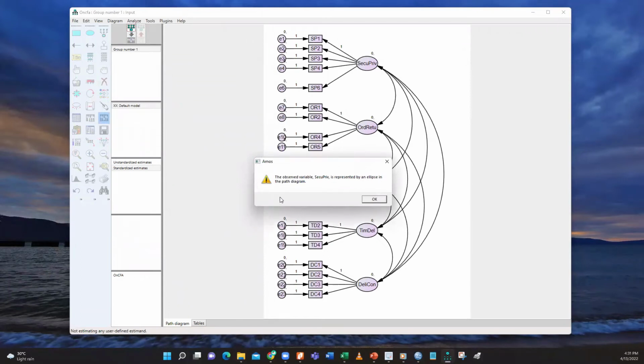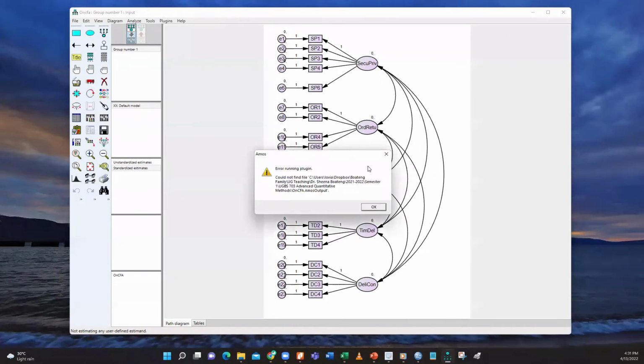Now, as soon as I clicked on it, it gave me a prompt. It said the observed variable seqpriv is represented by an ellipse in the path diagram, meaning that the name is not being recognized by AMOS. So I have to modify the name a little bit. So I click OK. And AMOS is telling me it can't find the plugin. It has an error running the plugin.